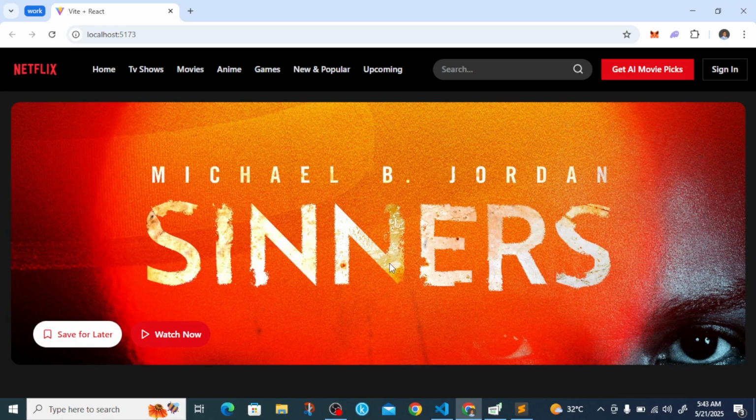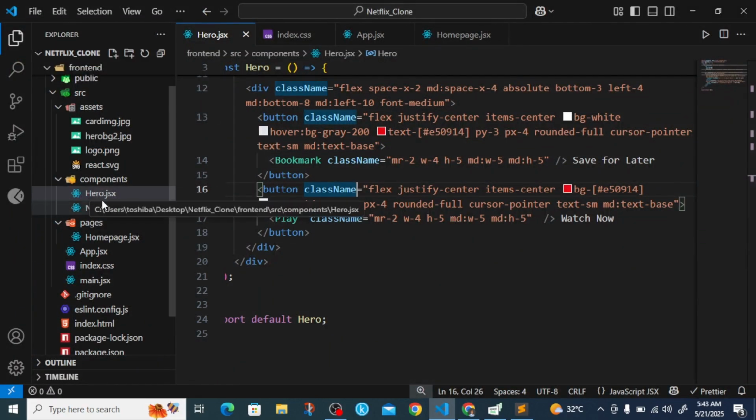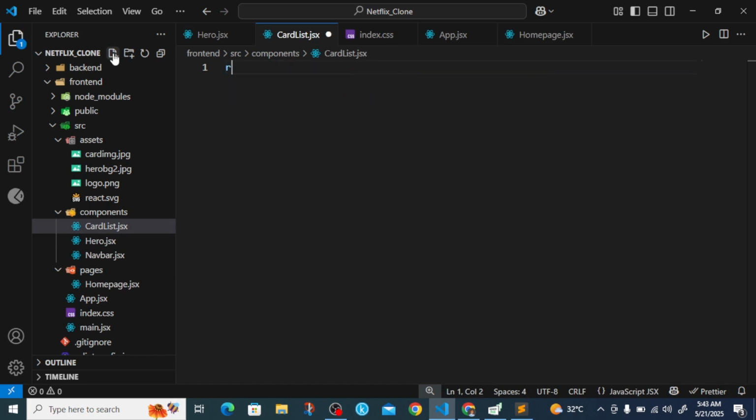Okay, so after this hero banner here, the next we're going to work on is the card list, which we are going to use to show the now playing movies, the upcoming movies, and all that. So for that, we're going to create a new component here. We're going to name it CardList.jsx, and then RAFCE.